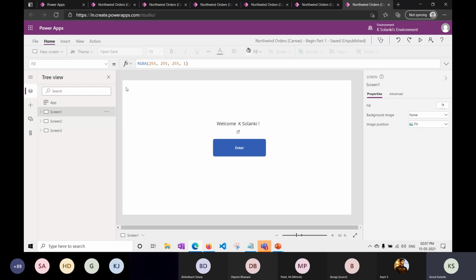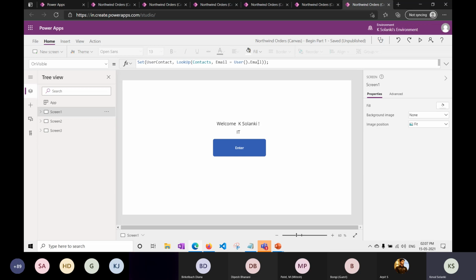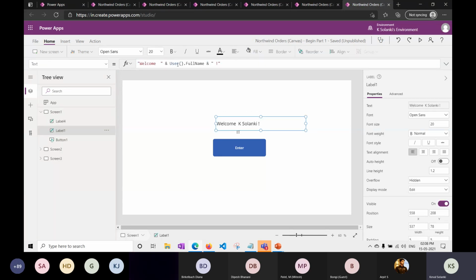So in this case, what I did on visible, I provided my user email and searched for my contact detail, and put it into the user contact. Now here the contact details are already created in this app. So instead of this, for example, I can use this.